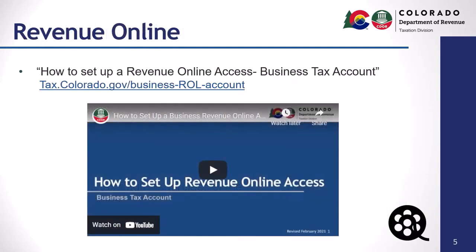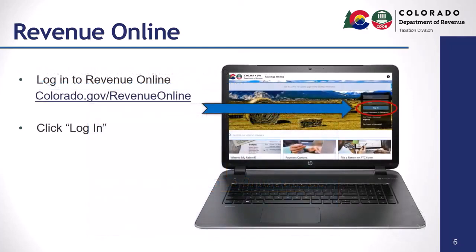Login credentials are required to add physical sites to your sales tax account. If you have not set up your Revenue Online Access, please see the video, How to Set Up Revenue Online Access, Business Tax Account. Log into Revenue Online by going to Colorado.gov/revenueonline. Then click on the Login button.